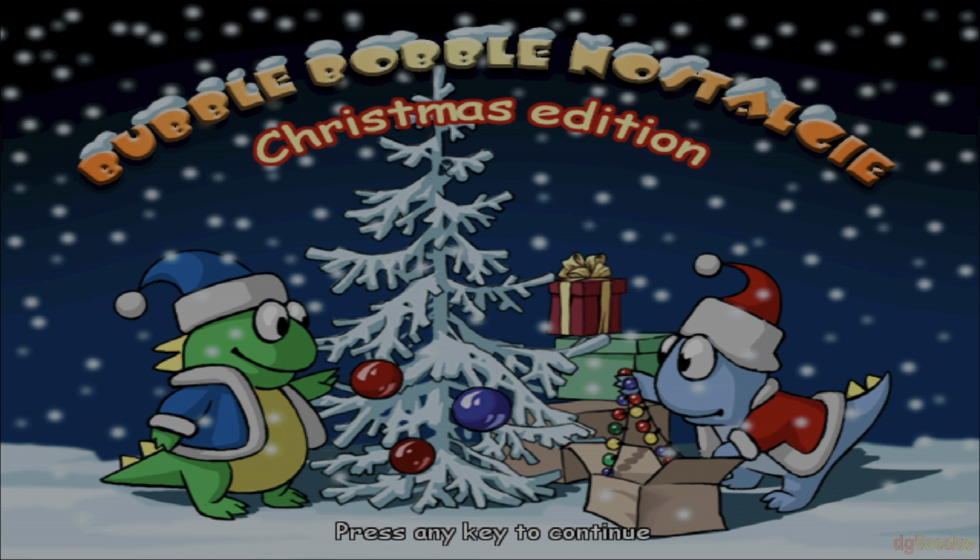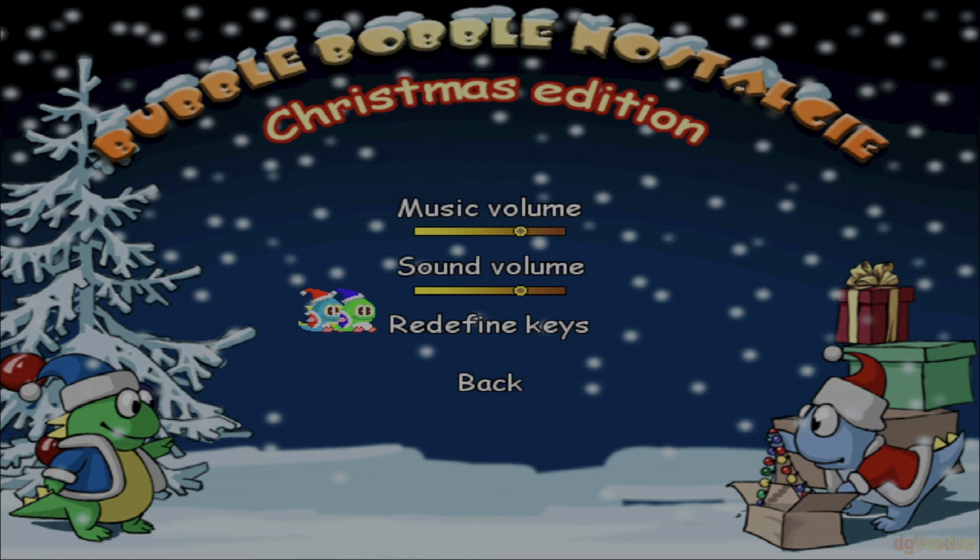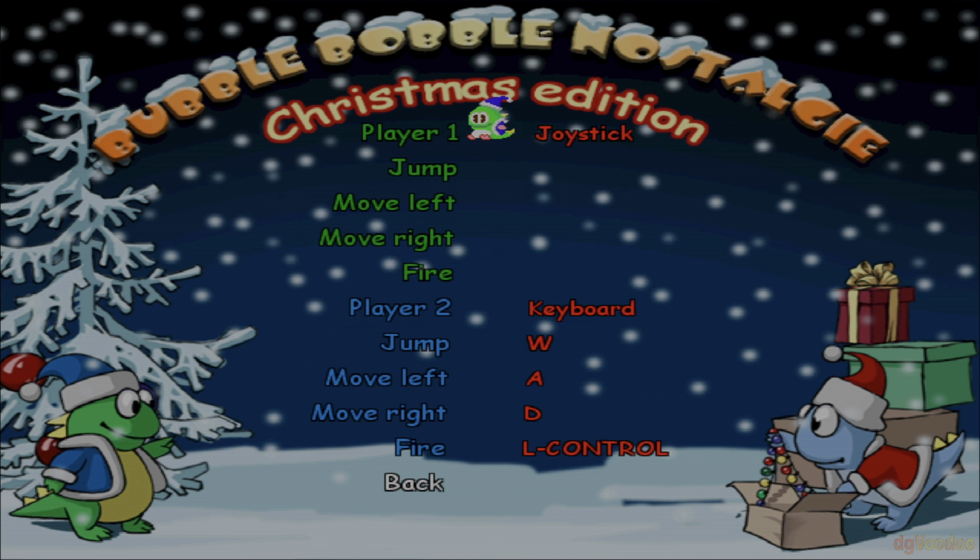And as you can see, the little DG Voodoo logo is on the bottom right. So that is working. You can actually also set this up with a joystick if you go to options, redefine keys. You're going to be met with that keyboard set, right there. If you have a joystick, just hit enter right there and it should show joystick. It did not let me assign the keys to it, but it did work with the joystick. And then, if you want to adjust the second player keys, you can do that also.